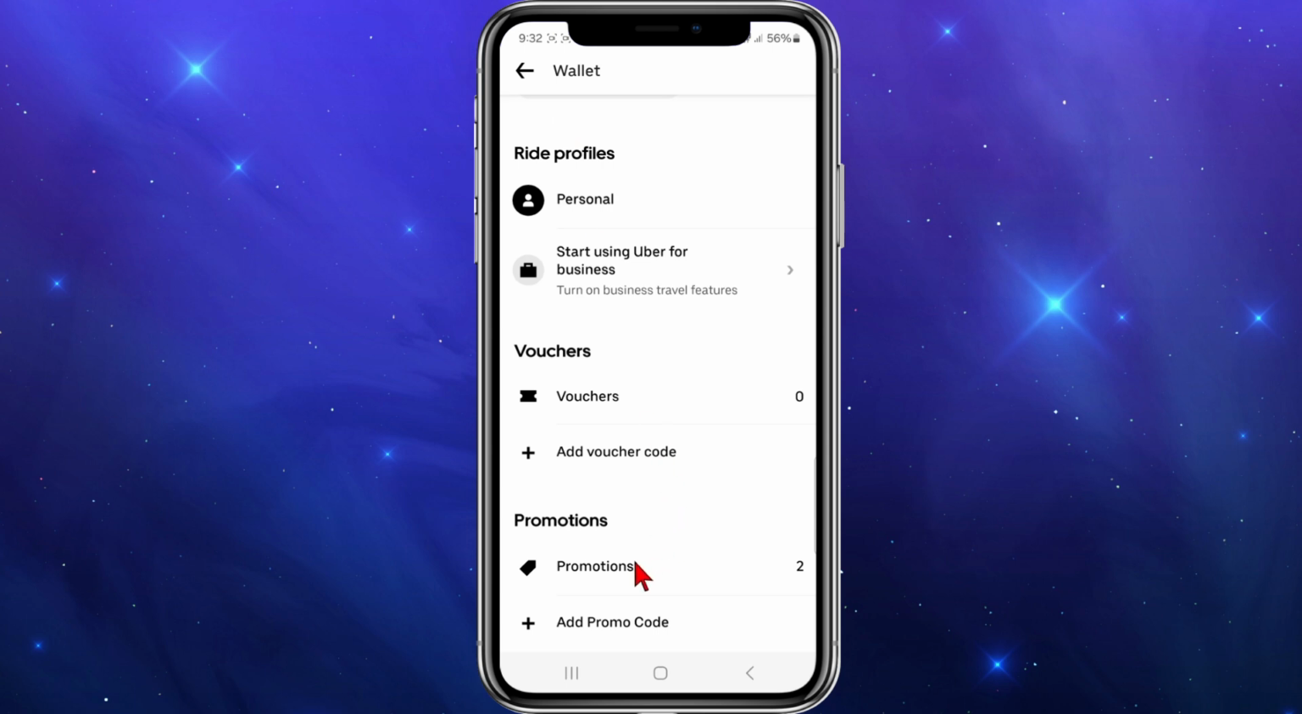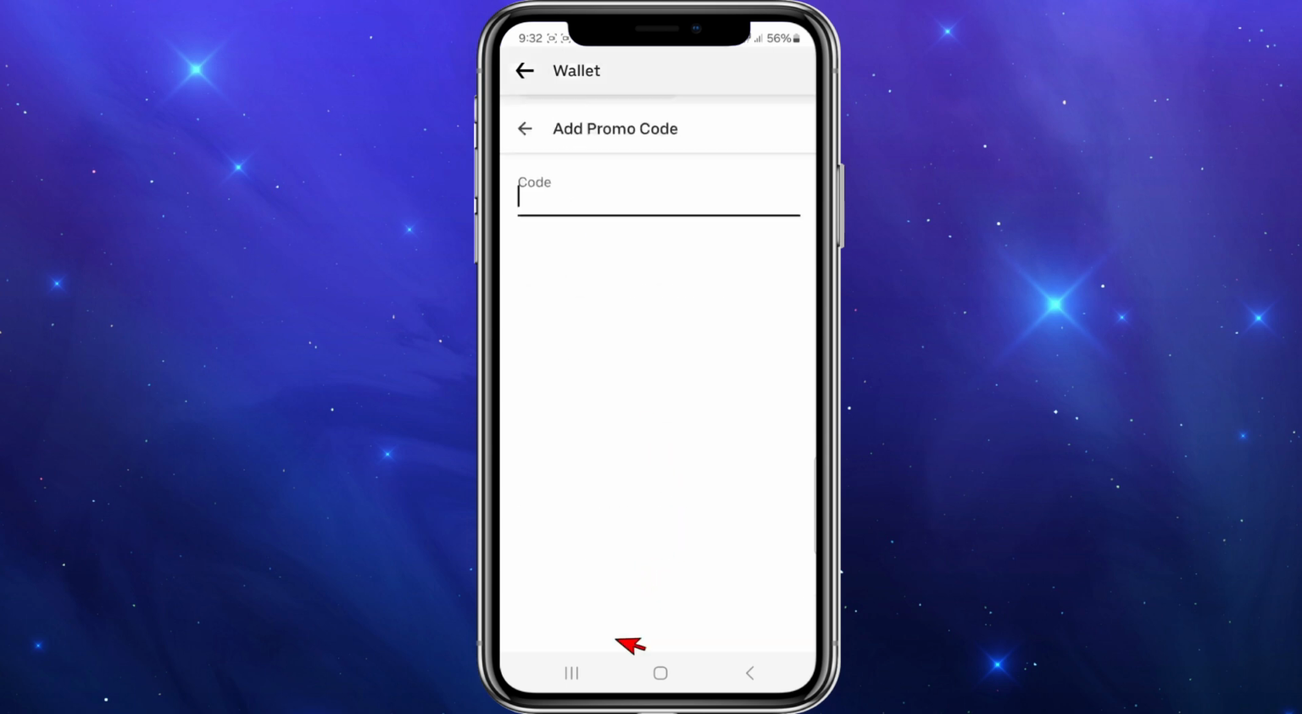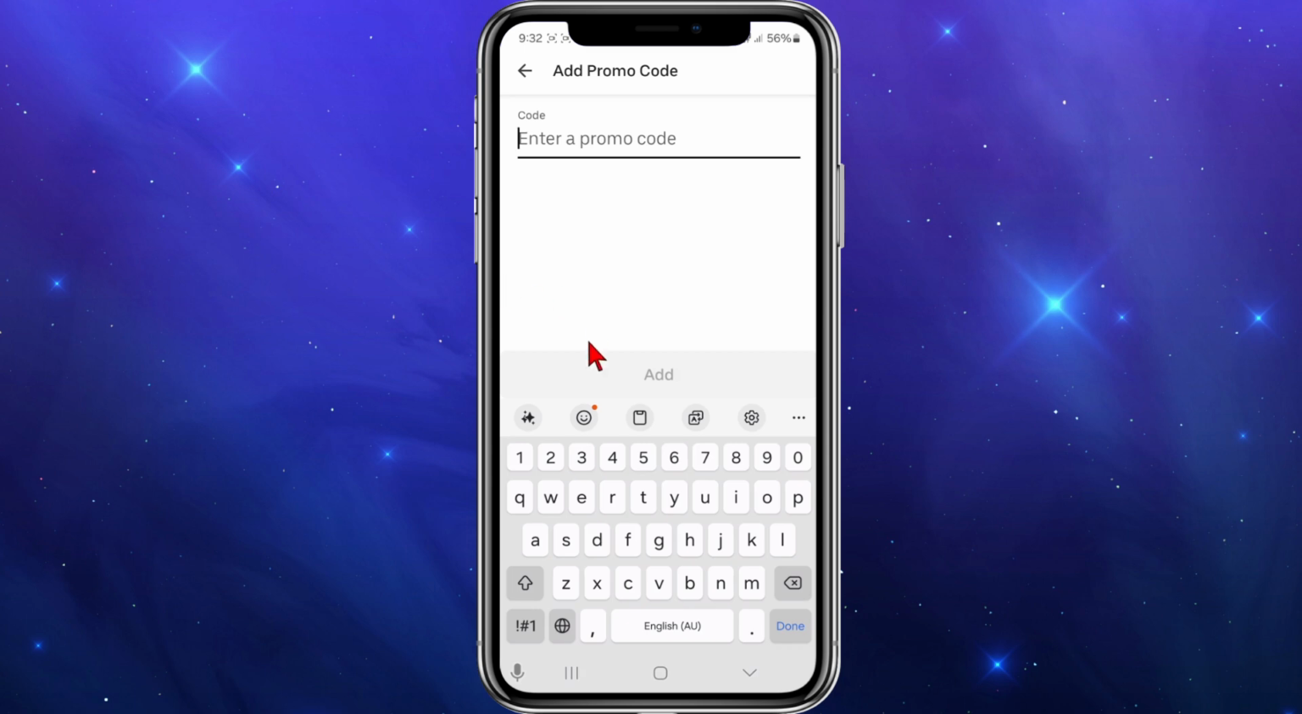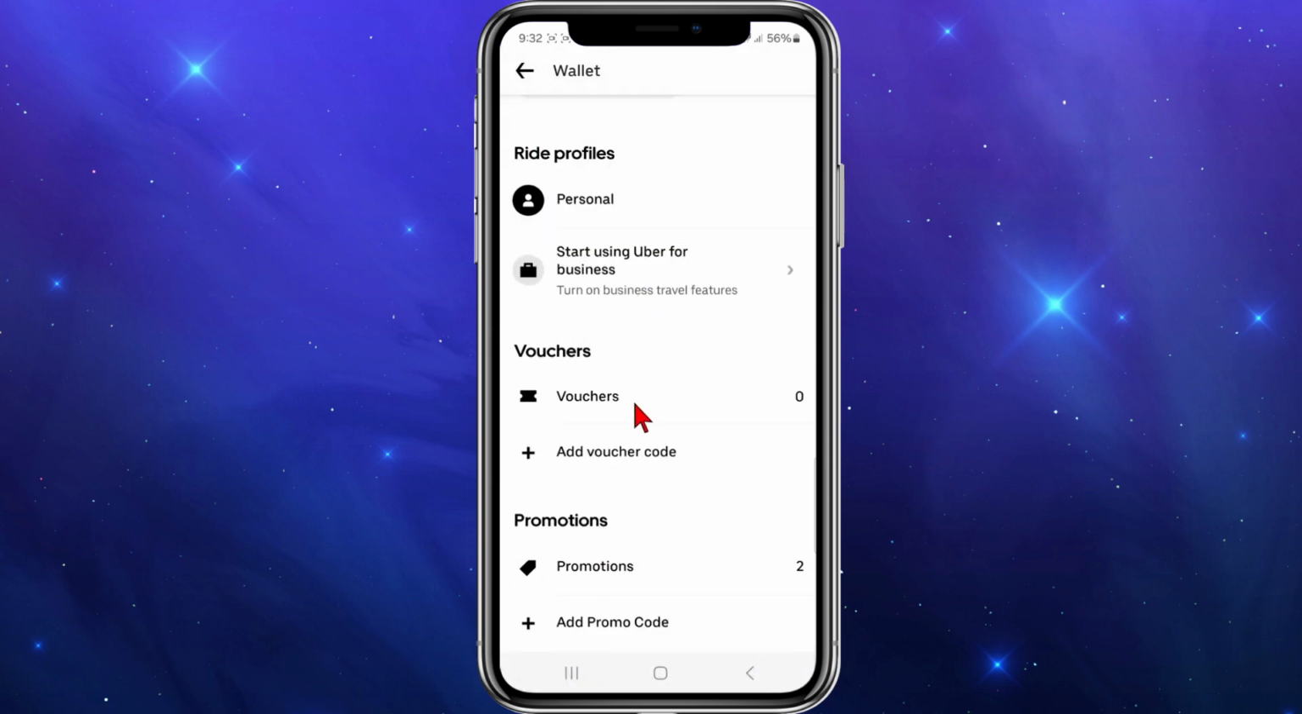Or if you've got a promotion, you can go ahead and click on add promo code, put in the promo code here, click on add, and then that promo code will be added to your Uber. So you can use that on your next ride.